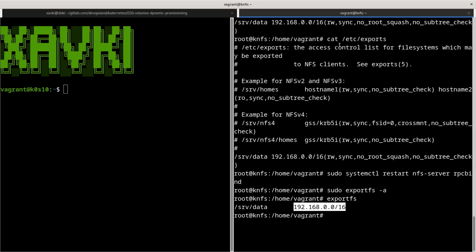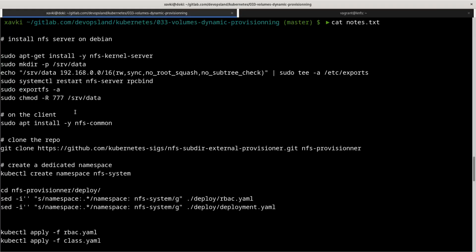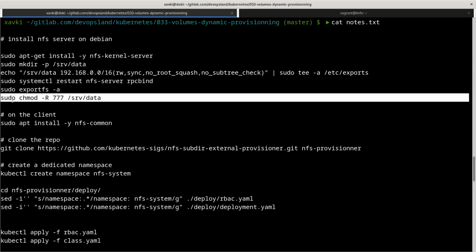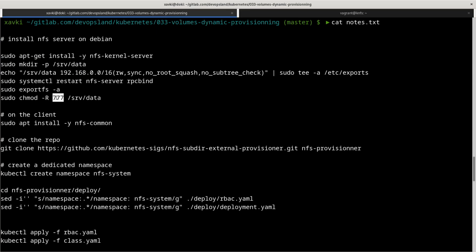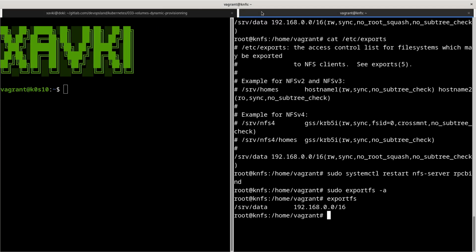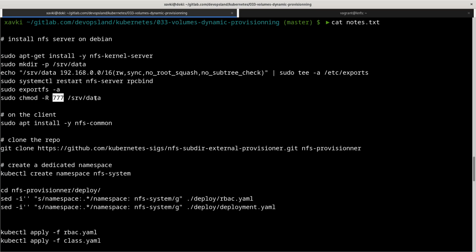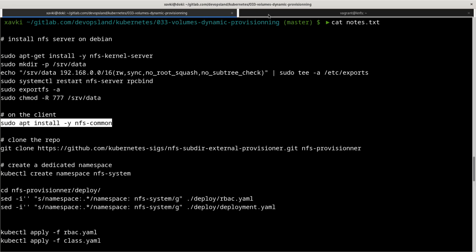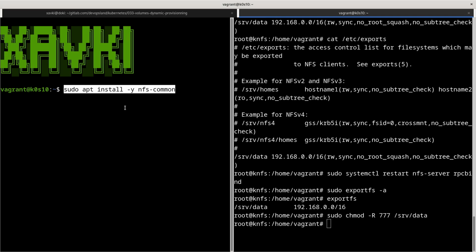Okay, this is ready, not production ready, but we ensure that all users can use this directory. But don't do this in production, of course. After that, you need to install the NFS client.